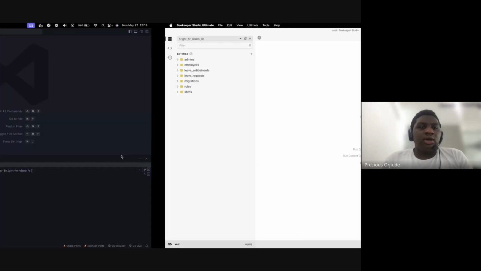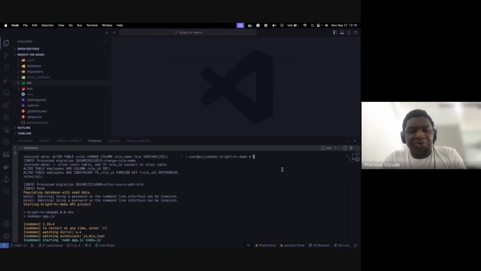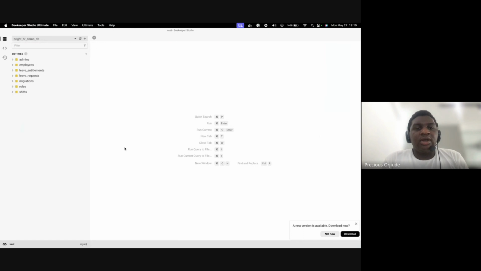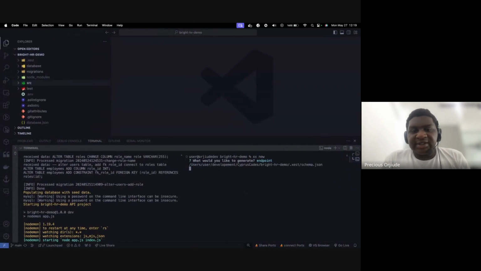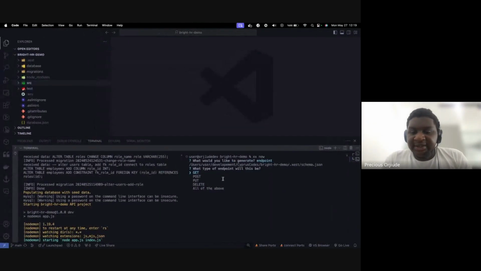Okay, so first thing we have to do is on our terminal, we just type XX new and we get a list of things we can do: an endpoint, migration, seed, or query. So we're creating an endpoint, okay? It gets endpoint to get all our shifts here, okay? So I'm going to select endpoint and it says what type of endpoint will this be? So there's get, post, put, delete, or all the above, okay? As we are getting all the shifts, I'm going to be selecting get, okay?